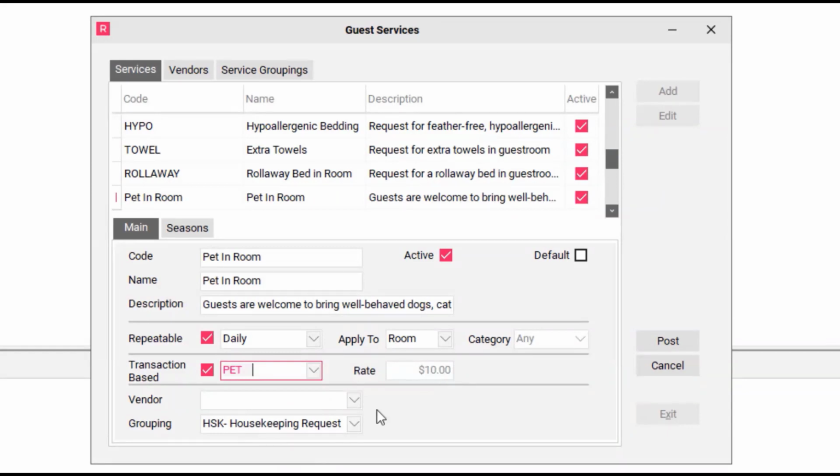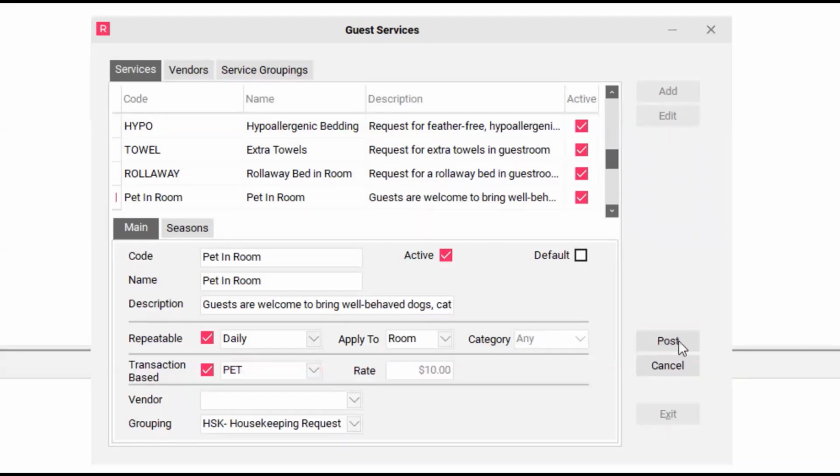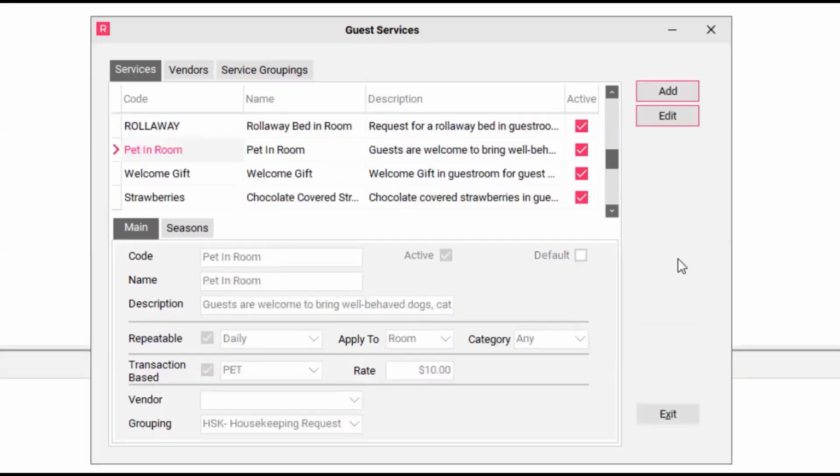The standard rate for that transaction code is $10. Now, as an option, I can also attach a vendor or grouping using the fields below. To create a new vendor or edit existing vendors, you can do that on the Vendors tab. And if you'd like to add or create a new grouping, you can do that on the Service Groupings tab. Once you've added all your required information, you can now select Post on the right-hand side.